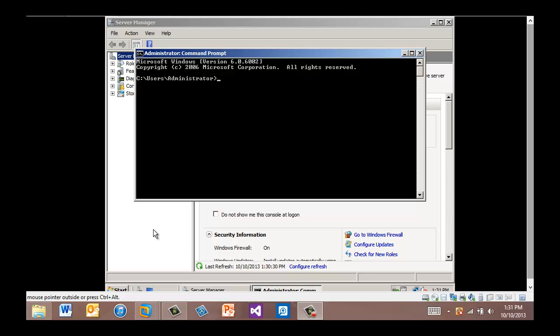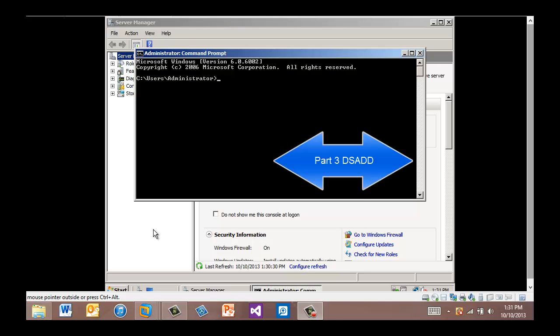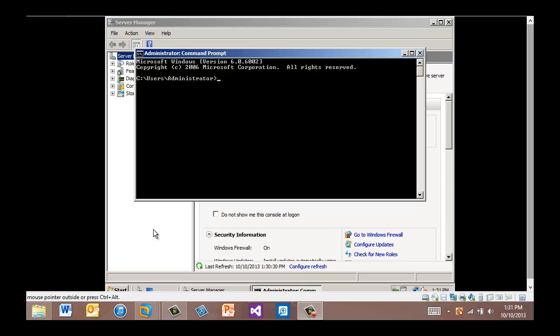Alright, we're going to use DSAdd to create an organizational unit and a user in our parent domain. We're going to do this for the sales department for a new manager named Kim Riles, who's just been hired there. We went into our command prompt, and we're going to put in the proper things that we need with DSAdd to add her to the organizational units.